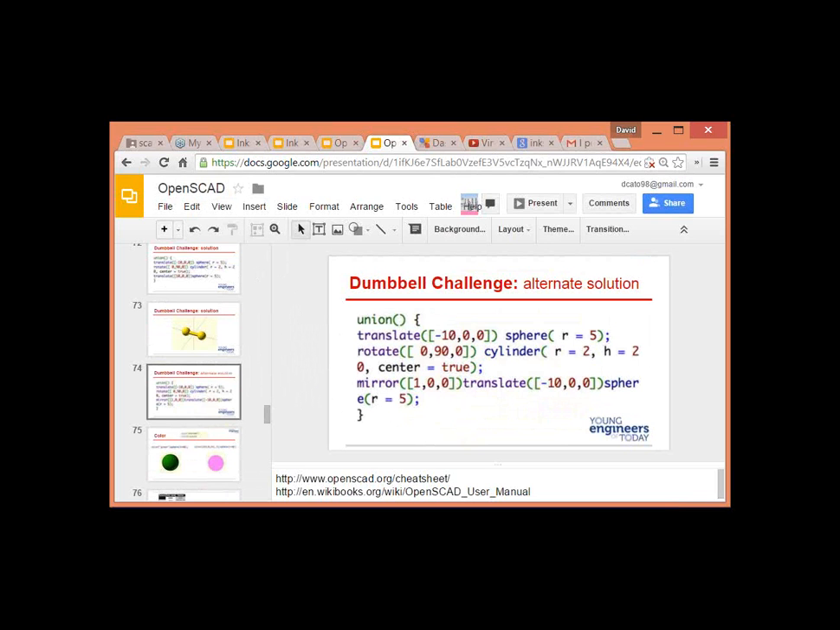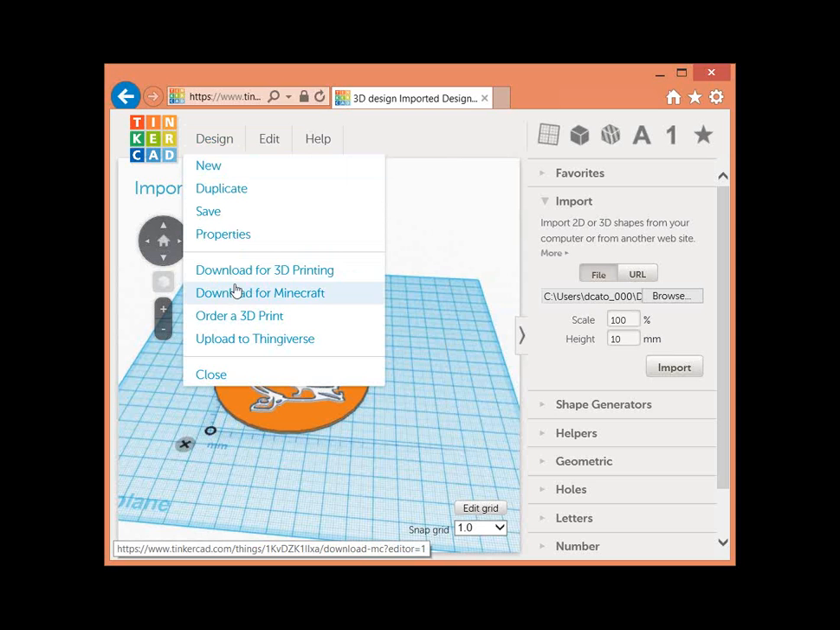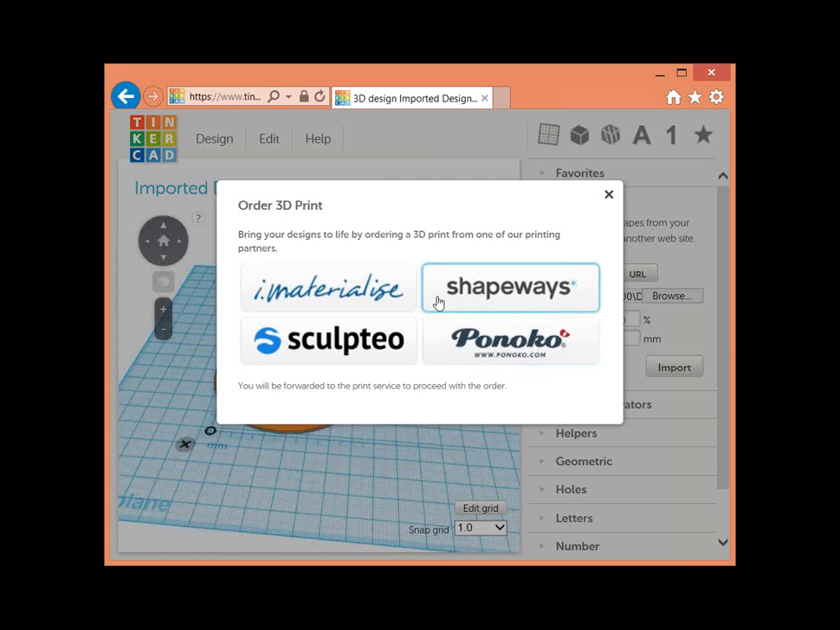Since we only have 2 minutes, I think we'll not cover any more OpenSCAD for the day, but I'll switch back to Tinkercad. There is an option in Tinkercad. I haven't tried it, but you can go to Design, download or order a 3D print. There are 3 sites here that they forward your design over to, and you can actually order it.